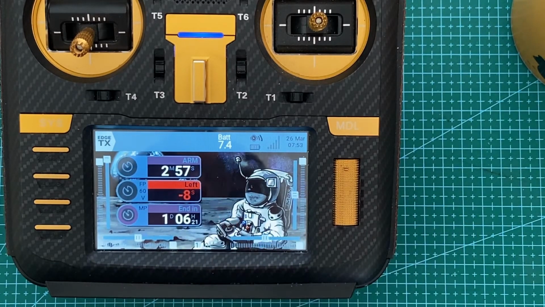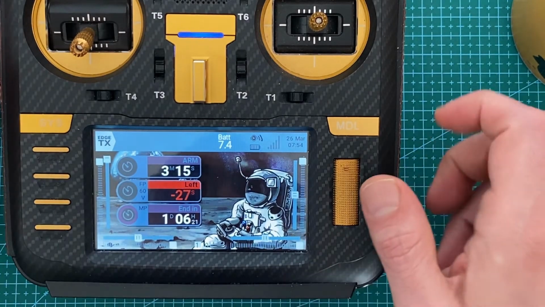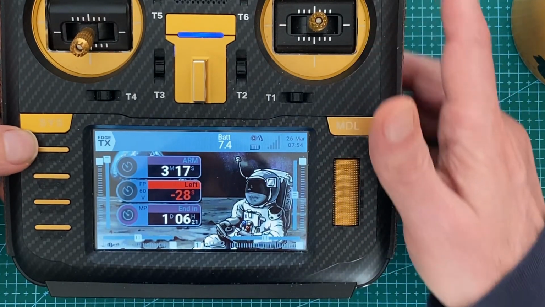And now you can see we are in this overtime. So the timer went red, and we are minus 20 seconds above the time we set. All right, let me switch off.